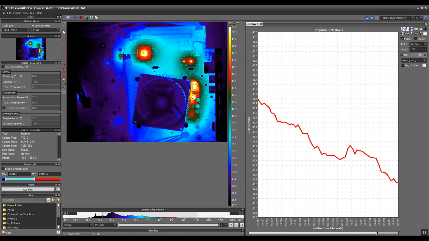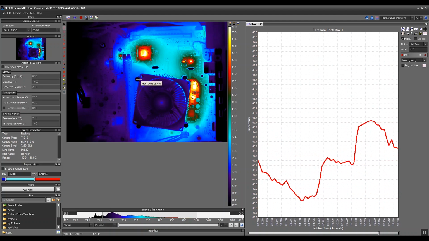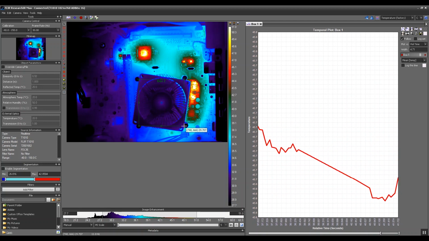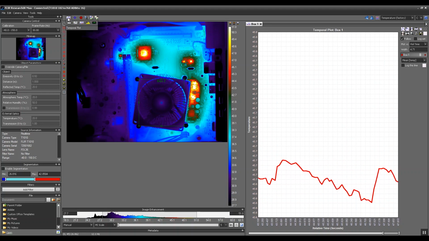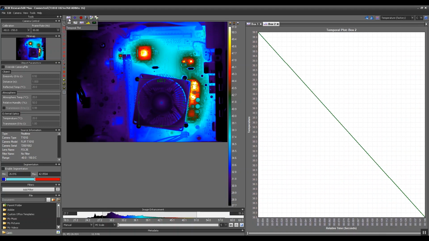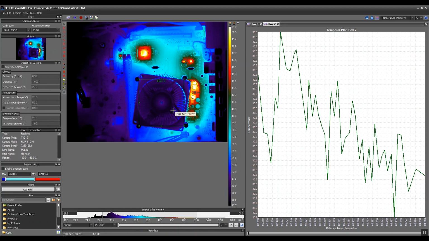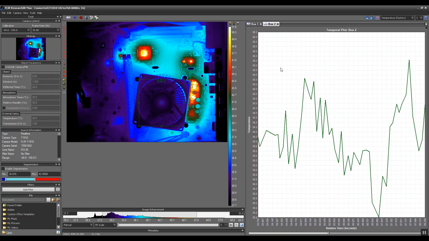Now what we'll do here is we'll plot another region of interest, and we'll plot this fan that's currently running on this CPU. And we're going to go ahead and do the same thing we did previously and click temporal plot. Now this creates a new plot that's plotting the mean temperature within that box, which we've named box 2.